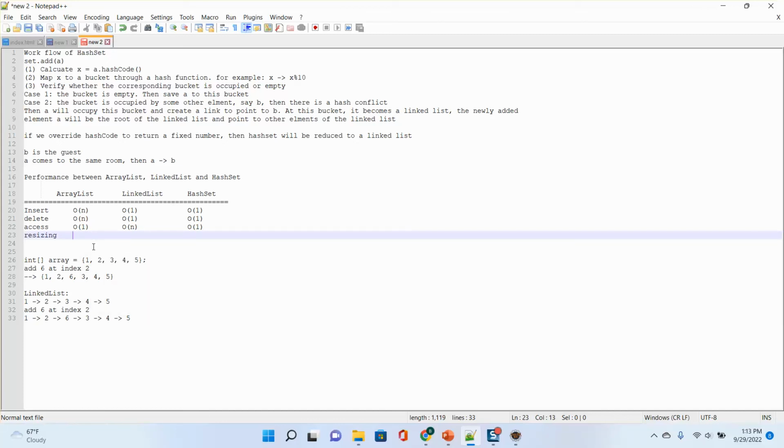Let me think about the array list. I just say yes or no. Then how to resize is another topic. This is yes. But for linked list, we know we don't have initial space. It's just a node. So there's no resizing issue. You can always add elements without resizing. And the HashSet, yes, it also has a resizing issue, but it won't go to 100%. For example, if you have 10 buckets, you may only add 8 elements, then it will rehash. So the rehash rate can be defined in the constructor.